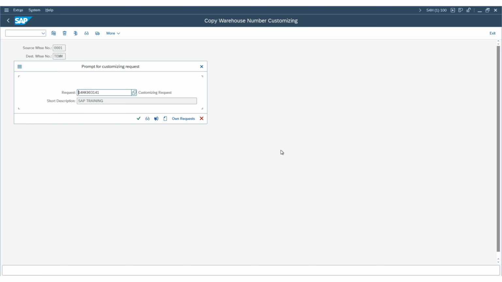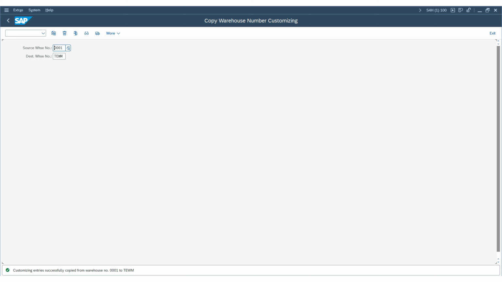Now SAP will copy all the warehouse number dependent entries from the source warehouse 0001 into our new warehouse TEWM. Once the system confirms that the customizing entries have been successfully copied, you are ready to proceed with the further configurations. That's it. Successfully it has been done. So this is how we will copy the warehouse number customizing. Now I will proceed to the next configuration. Go back.